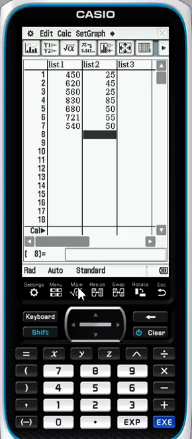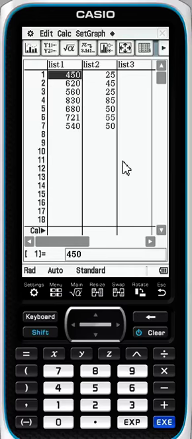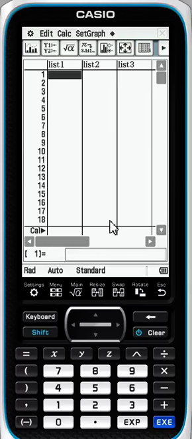Okay, quick demo for Year 10s on bivariate data. Start in the menu, go into statistics, and we enter the list editor. You might wish to start by clearing all your data so you've got a blank screen to work with. Just using one of the questions we went over in class. We're putting some data in here.